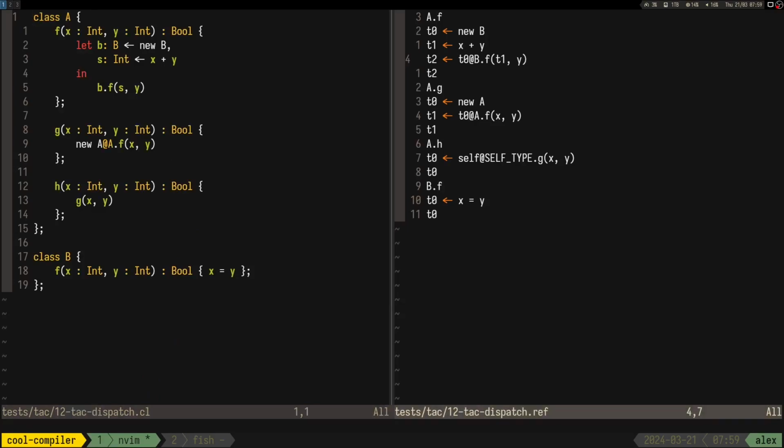Enable syntax, and we have something like this. So this is b.f. So it shouldn't have this. It should be just like that. This one's fine. And I think this one should be like this. I think this looks good.